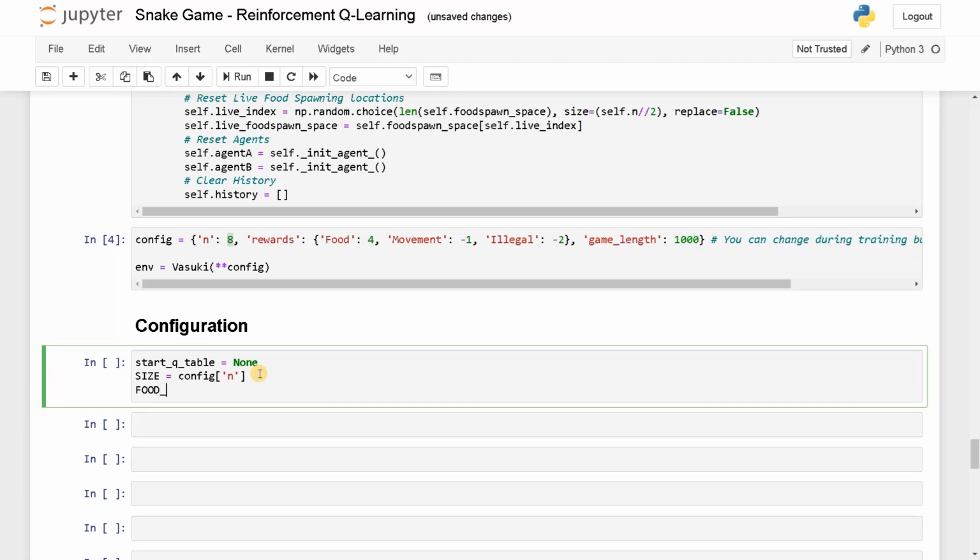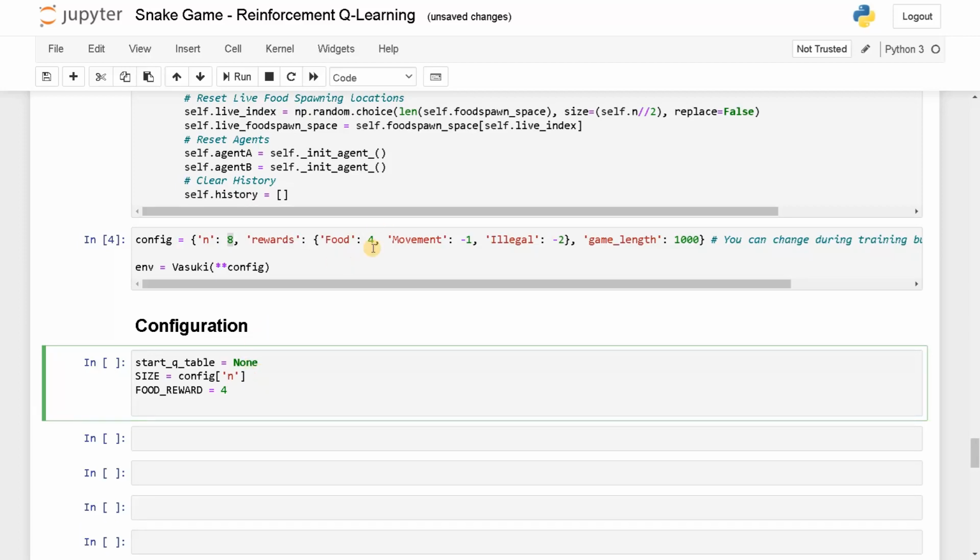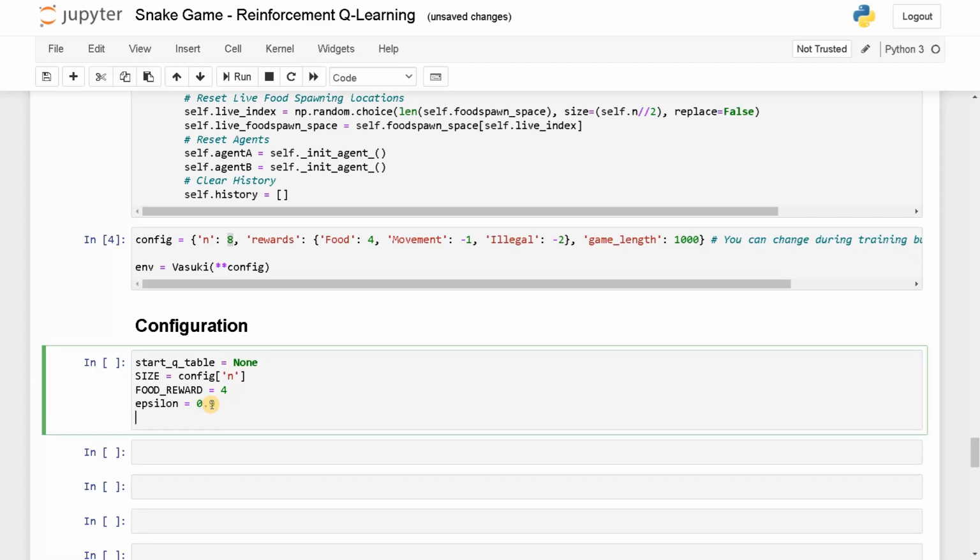food_reward, that will be 4. I'll just mention it as it is. So anyway, it's like a default one. And after that, we can have epsilon. So this is for taking some random actions. So epsilon equals 0.9 initially, and we'll be having decay.